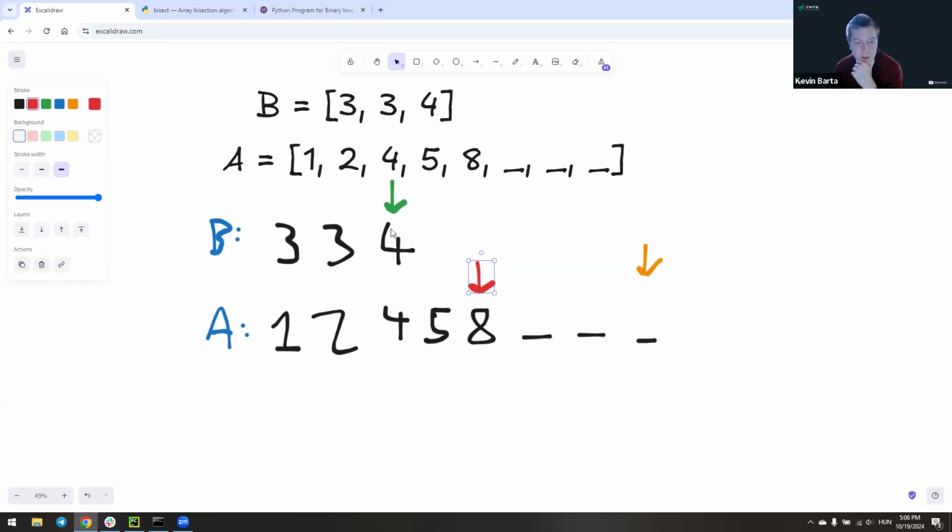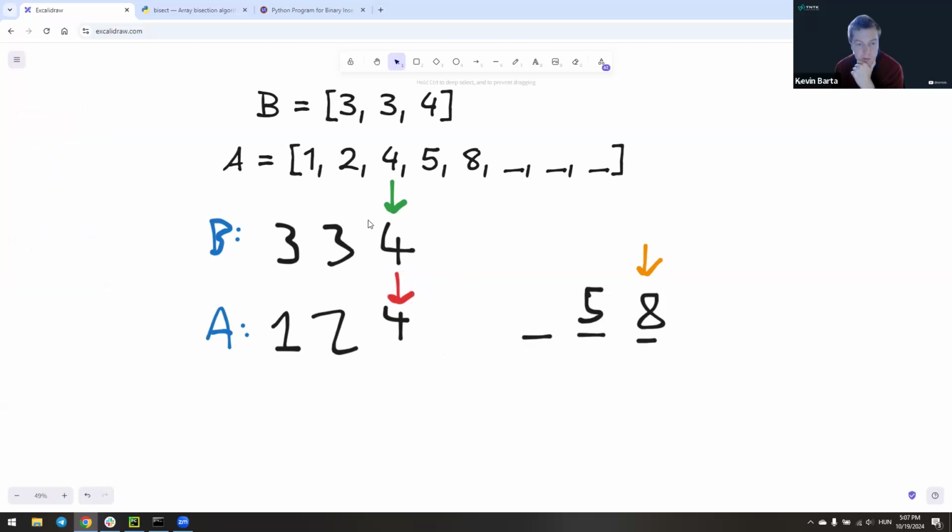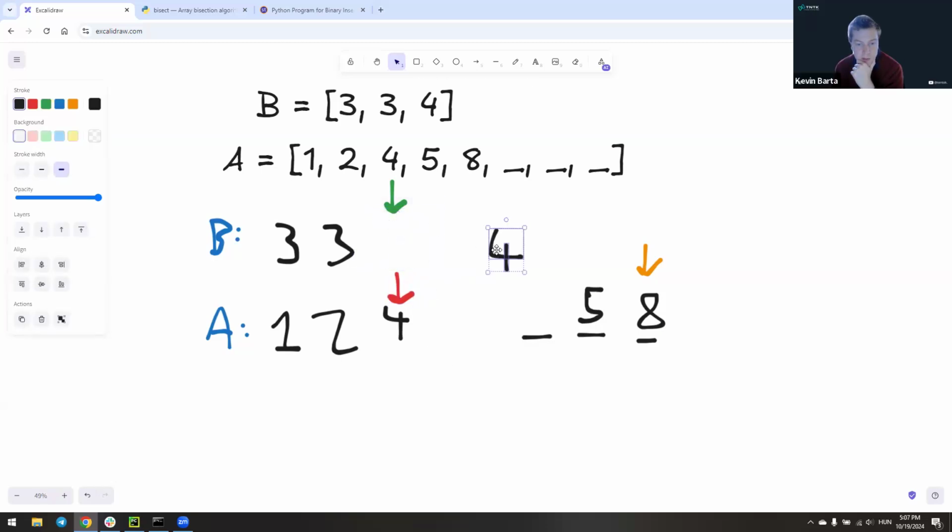So first we compare B and A. 8 is larger than 4, so we're going to put that at the end. And we go on to the next element. We decrement the pointer of A. 5 is larger than 4, so we repeat it. And we go on to the next element. 4 is not larger than 4, so we can actually put from B as well. Then we decrement B. 4 is larger than 3 though, so now we once again repeat it with A.